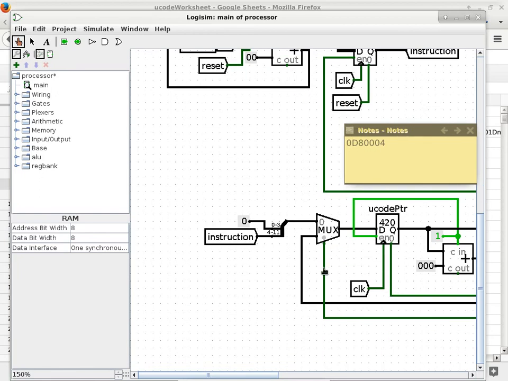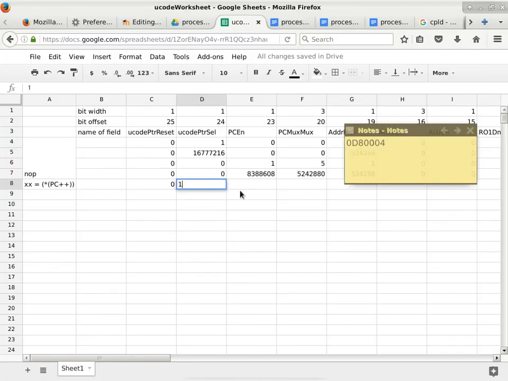This is the selection pin. Because we are updating the microcode pointer, we want to increment it. So we do want the plus one, so we do want a one here to increment the microcode pointer.